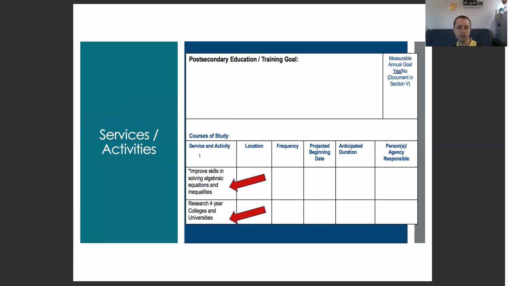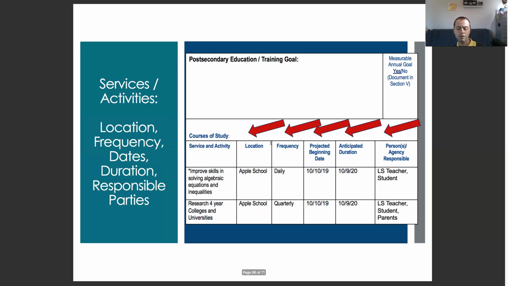So what does this look like in the grid? Remember, we're going to use an asterisk there when we're talking about our service. The asterisk just helps that pop out a little bit more as a service, and then the activities are listed here as well. So you list your service and your activity here. The next slide indicates what it looks like complete, because your service is also going to have a location, as well as your activity is going to have a location.